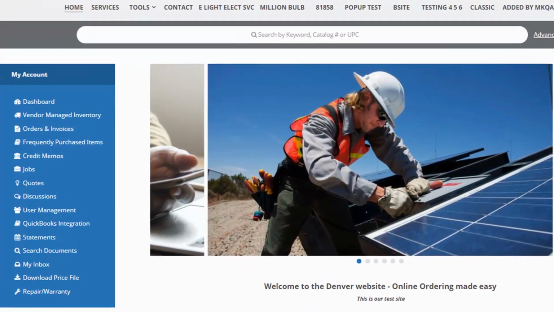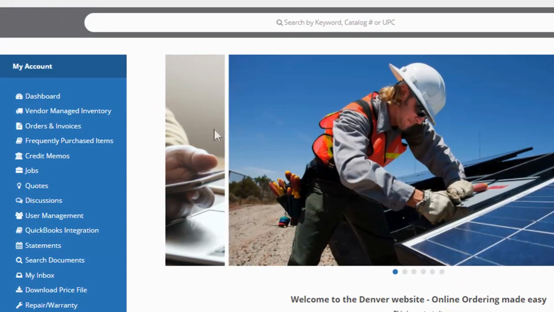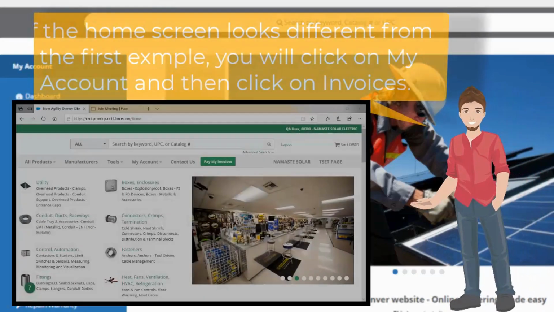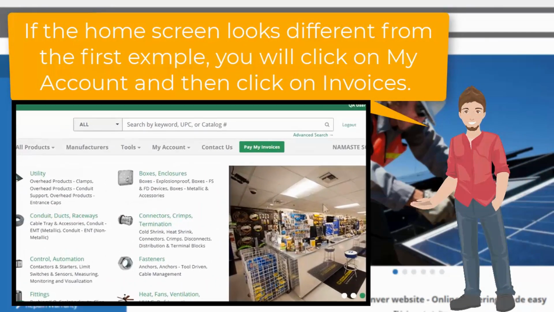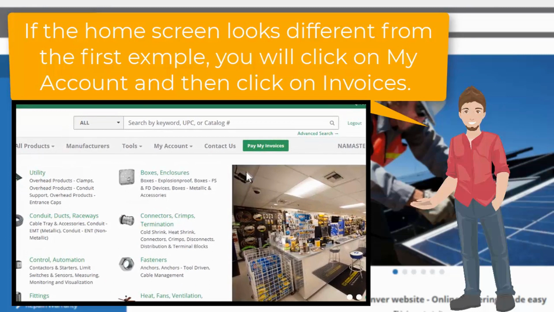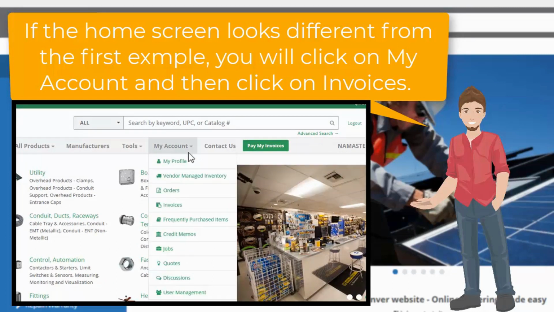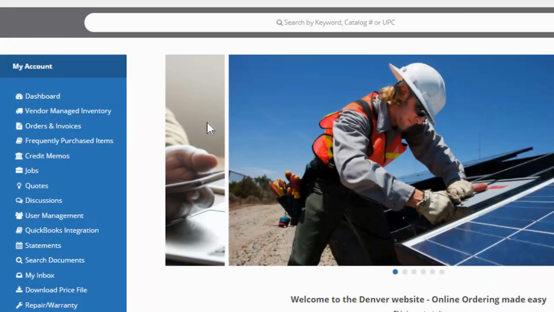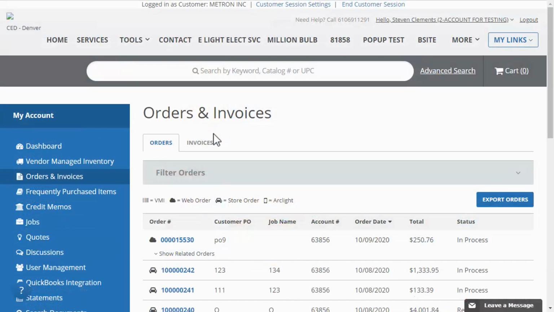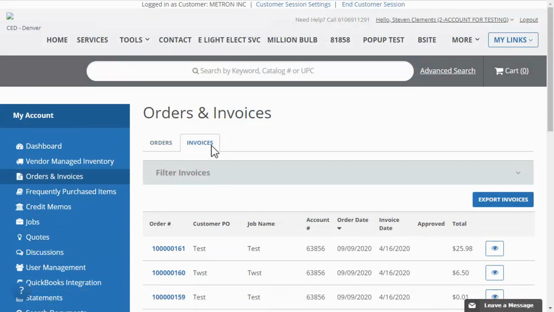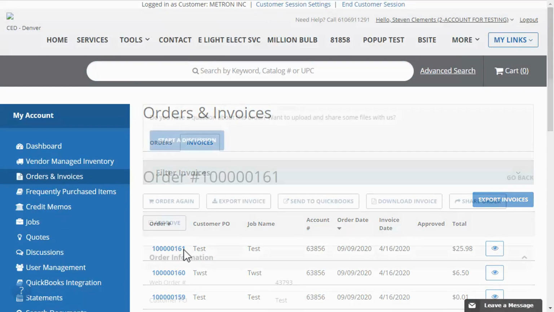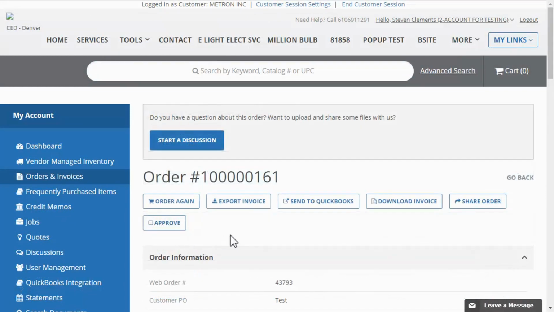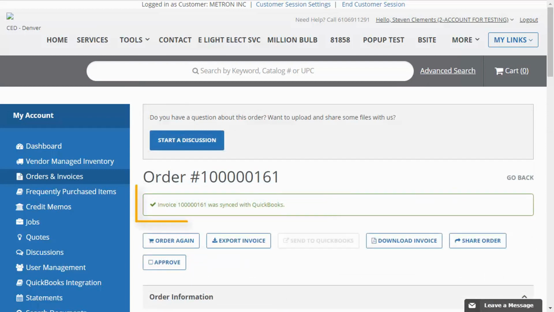To manually send an invoice to QuickBooks, from the Customer Portal homepage, click Orders and Invoices. Please note, if the home screen looks different from the first example, you will click on My Account and then click on Invoices. Click the Invoices tab, click the desired order number, and click the Send to QuickBooks button. You will receive a green success message.